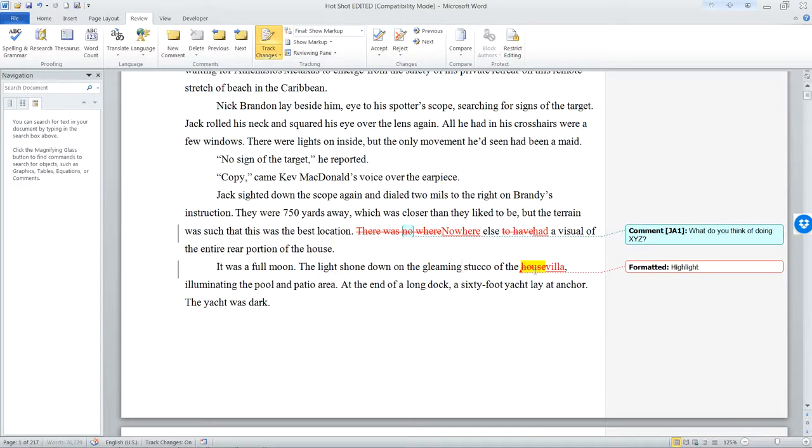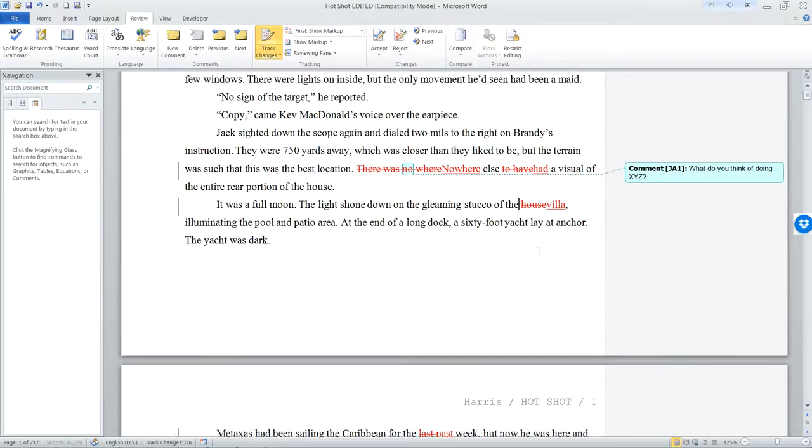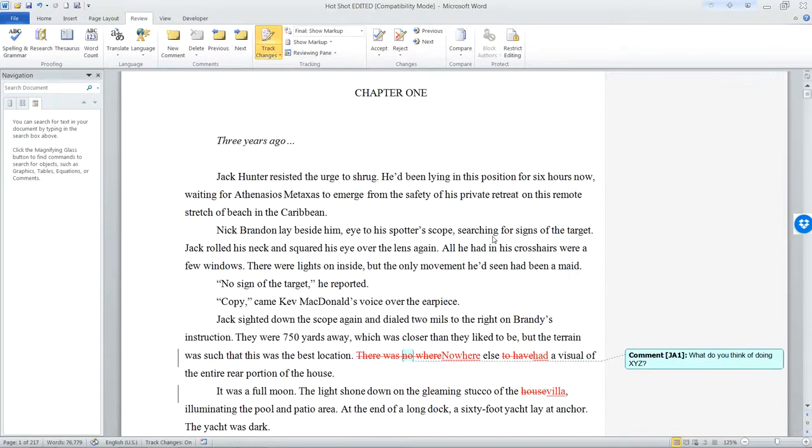The other way to do it is to come over here in your sidebar and right click in that bubble and click Reject Format Change. And that's pretty much it for accepting and rejecting comments, adding new comments, and accepting and rejecting highlights and other formatting issues. Hope this helped. Thanks.